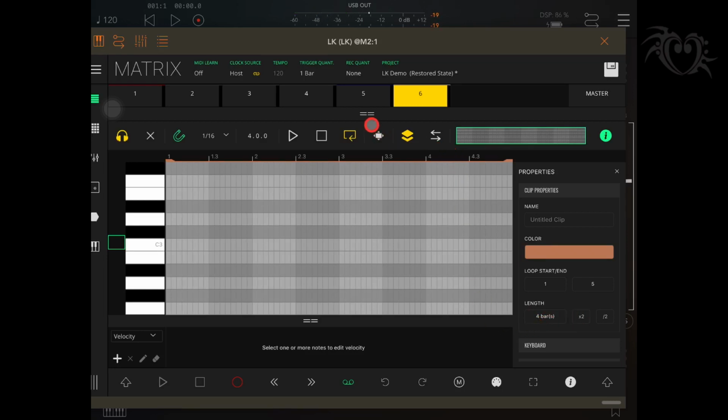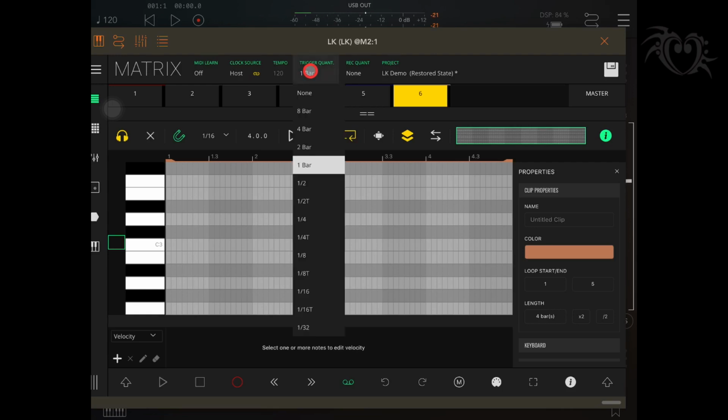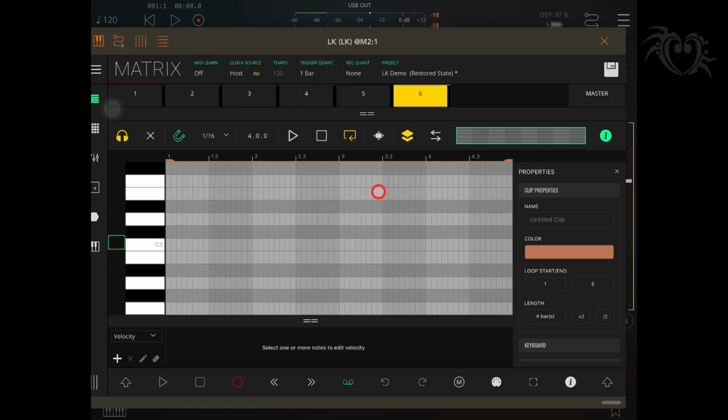Now if I ask LK to move on to the next scene, whenever I ask it to do that, it's going to do it after 1 bar. Look, trigger quantize. That means if I ask it to change scene, it's going to go another bar and then do it. You can change that here, but I like it set like this. This works for me. So in the last bar here, I'm going to insert a MIDI note.